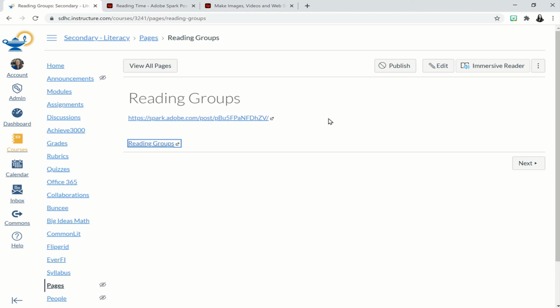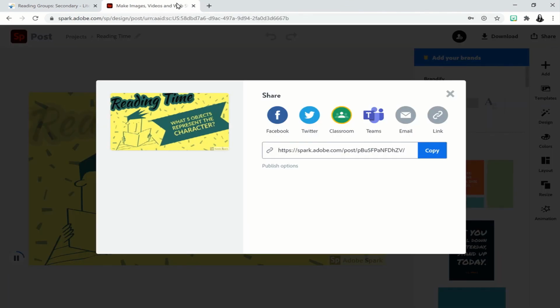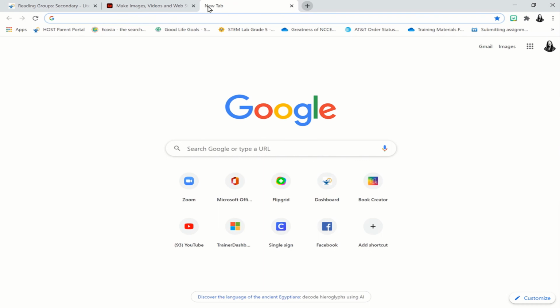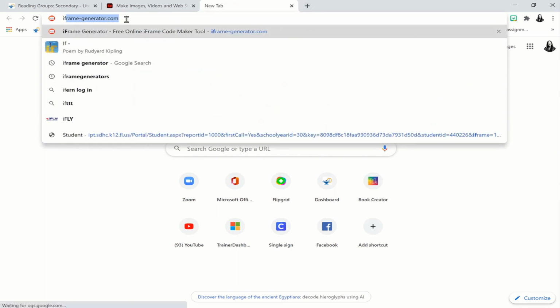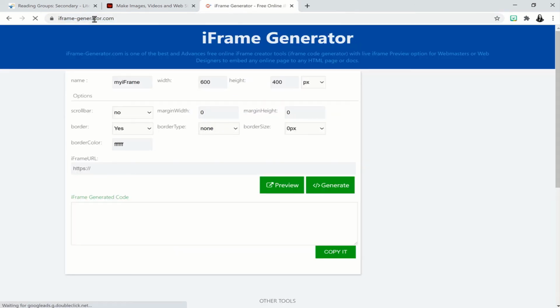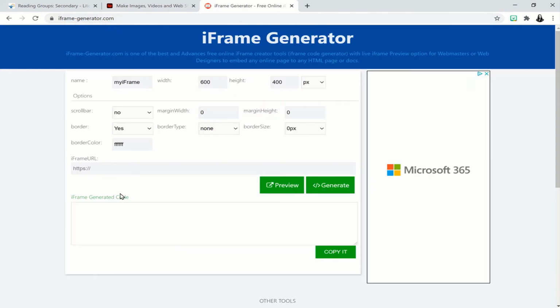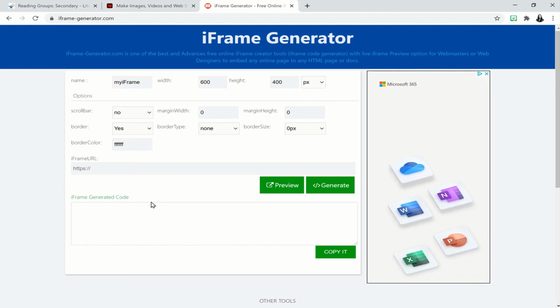Another way to share your content is by embedding the project right within Canvas. Back in my Adobe Spark tab, I'm going to X out of this one. I don't need that anymore. Let's take a look at the link again. This particular project does not have an embed code for me to embed right within Canvas. We are going to use a simple website to help us generate an embed code. I'm going to open up a new tab, and I'm going to type iframe generator. iframe-generator.com is an easy way to get that embed code.